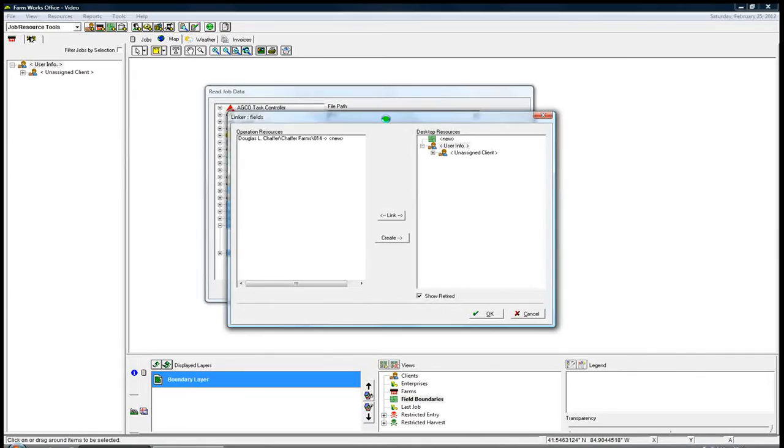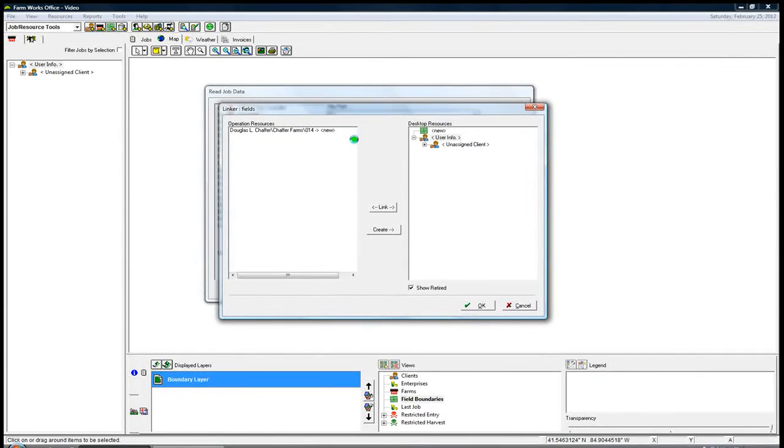Now this brings up the linker screen. On the linker screen, on the left, it shows our resources from our USB drive. This is the client, Douglas L. Schaefer, the farm, Schaefer Farms, and the field, Field 14. Now there's an arrow, and it says New. So on the right hand side you can see we don't have any clients yet.